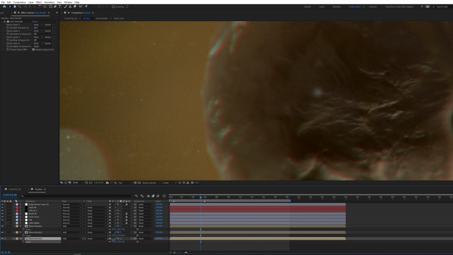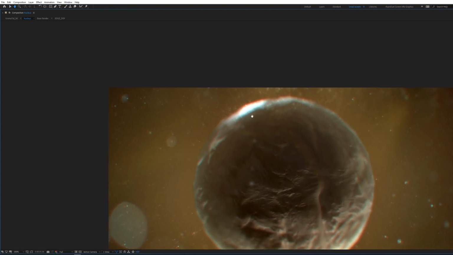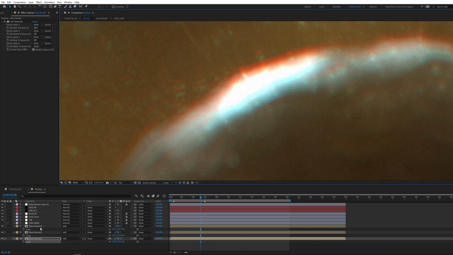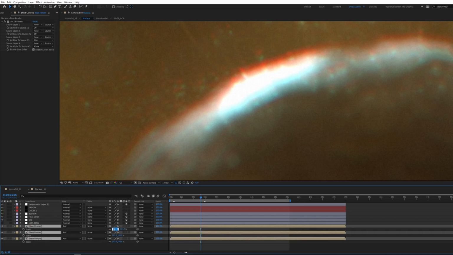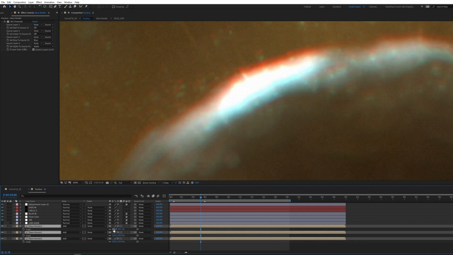And maybe we'll drop the green up a little bit too. I'm just scaling them just a little bit. So again, you see it's really prominent in these bright areas. We're getting our chromatic aberration effect again. And I'll go ahead and set the scale of all these back to 0, and you can see the difference of what we're getting there.